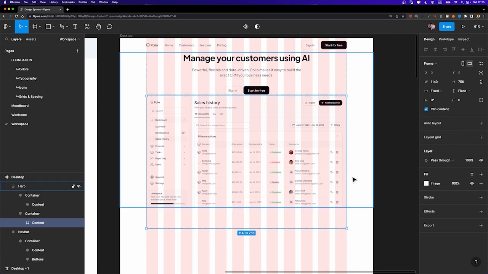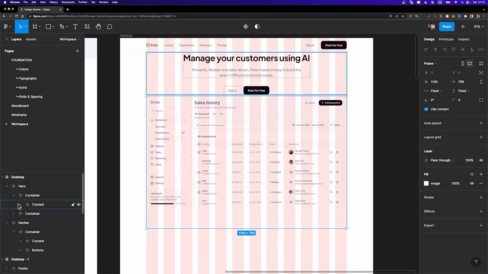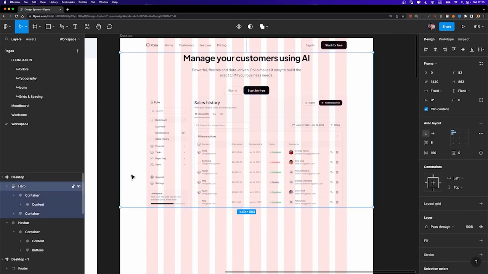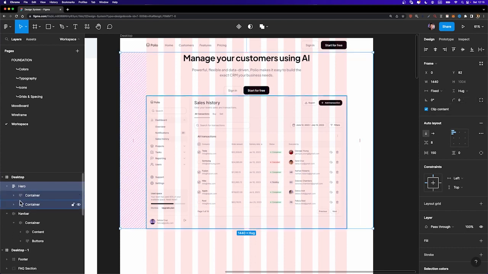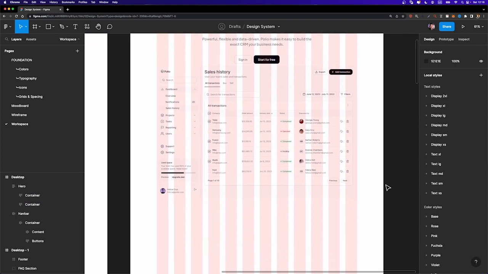To fix this issue, we just need to select this hero frame, the main frame, and as you can see, its vertical resizing option is set to fixed. We need to change it to hug content, to hug the content inside, to hug these two containers. Okay, let's see what we have.